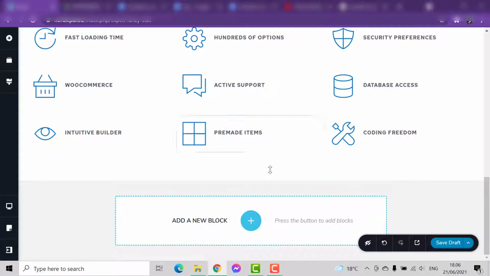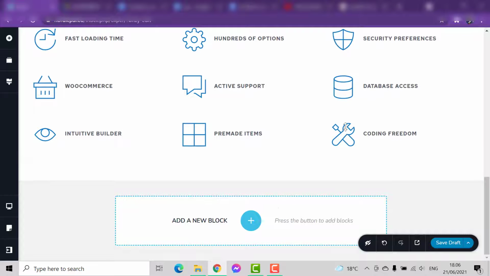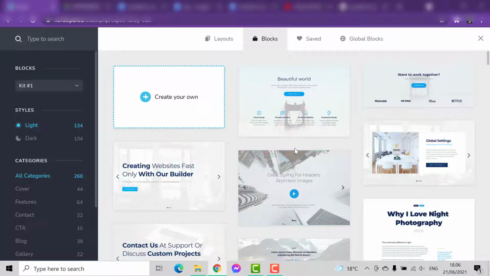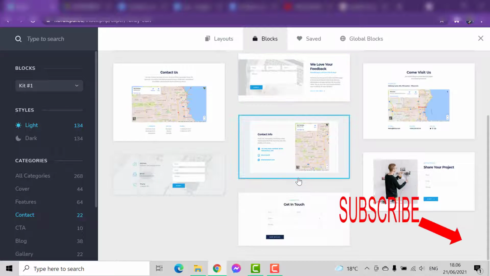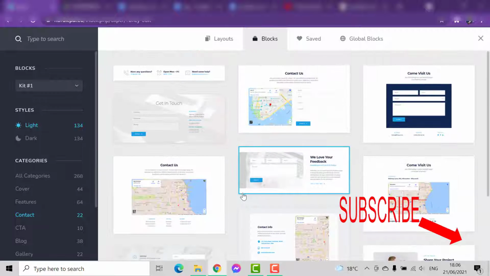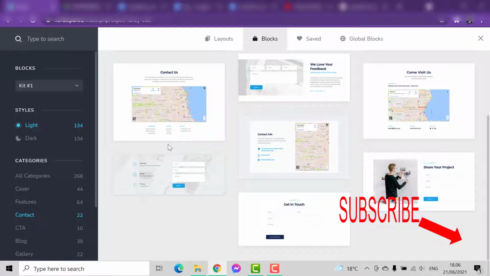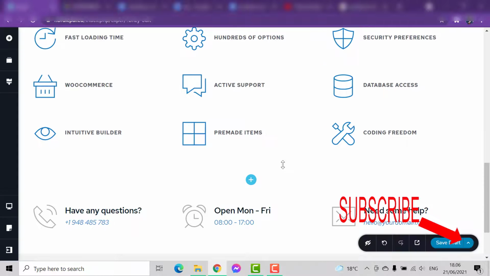So you can make one by yourself, but there are also options that you can choose the contact form from these categories. If you go in the block section, on the left side you can see there is contact and there are 22 items. That means in 22 different ways you can put the contact. So we start with the very simple one.